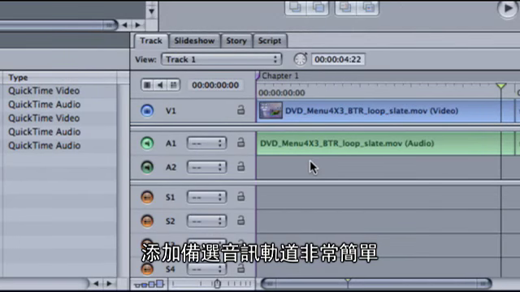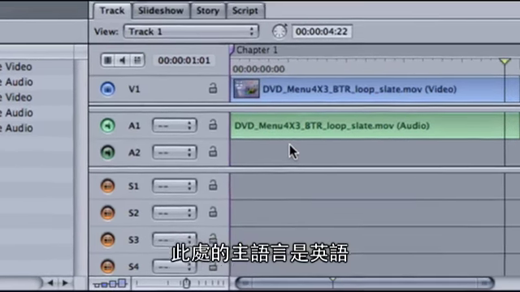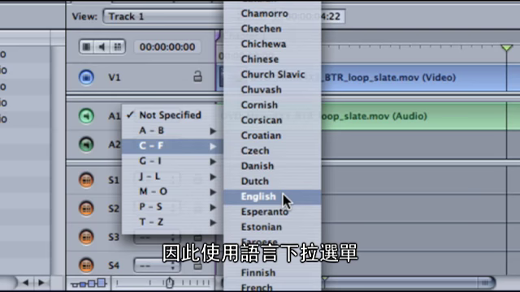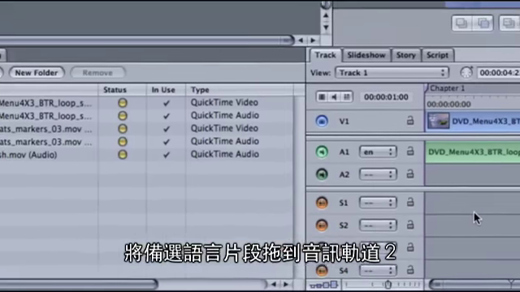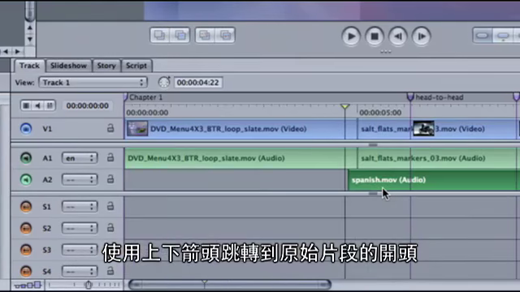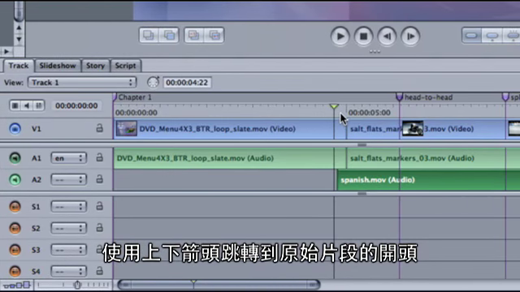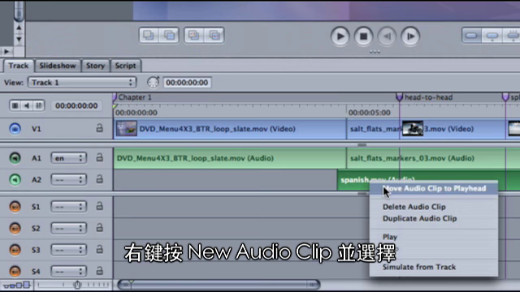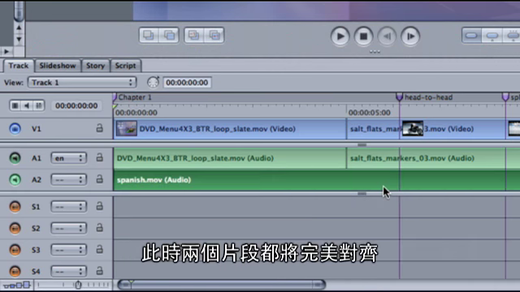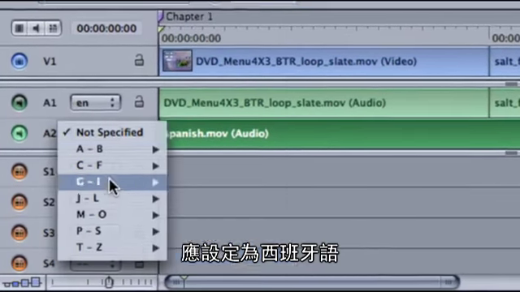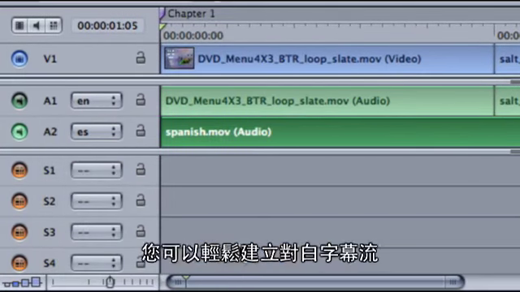Adding an alternate audio track is simple. Here, the primary language is English, so using the language pull-down, audio track 1 is set to English. Drag the alternate language clip to audio track 2. Use the up and down arrows to jump to the start of the original clip. Right-click on the new audio clip and select Move Audio Clip to Playhead. Both clips will now be perfectly aligned. The second language is Spanish, so track 2's language pull-down should be set to Spanish.